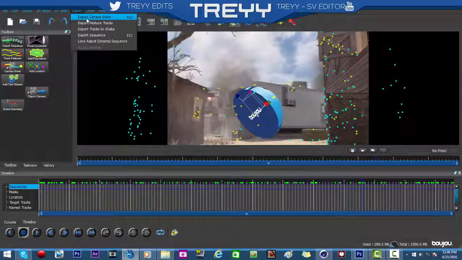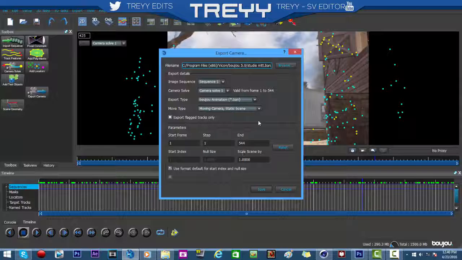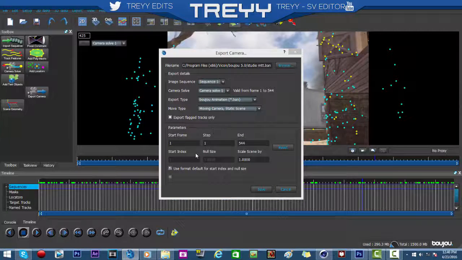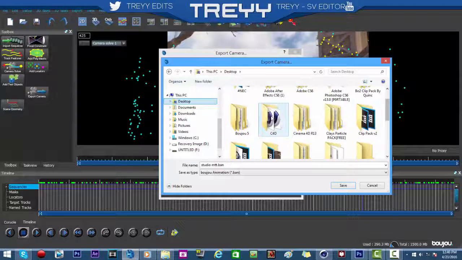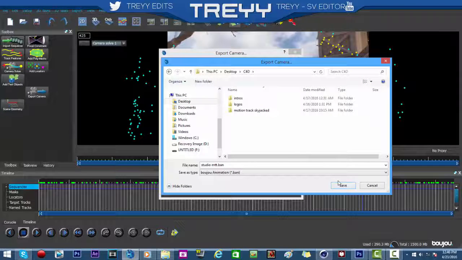You want to click export. You want to export camera solved. You can click F12 on this too. So first thing you want to do is put this on your desktop. No, put it in a folder, like a Cinema 4D folder where you have all your motion tracks. And then I'm gonna name this. Yeah, I just keep it as that.